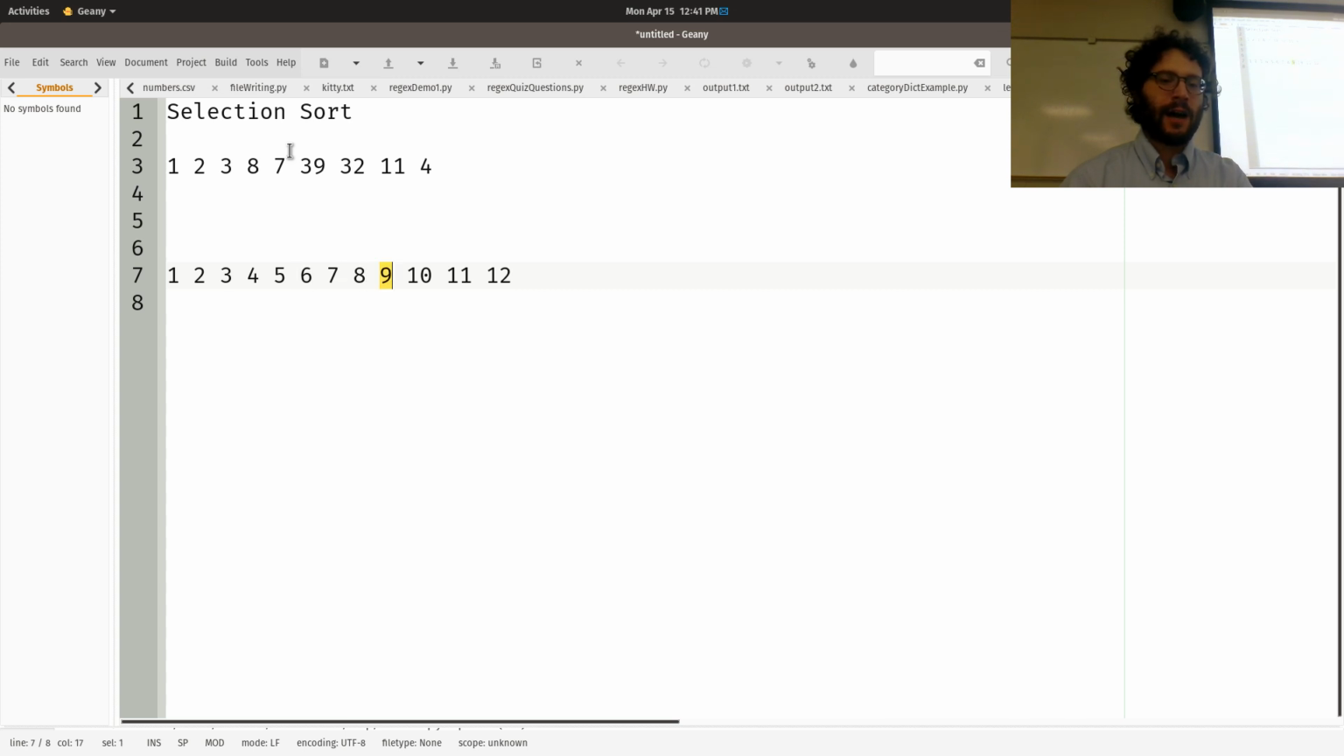Well, what about inserting 9? 9 is bigger than 8, so it's fine. 10 is bigger than 9, so it's fine. 11 is bigger than 10, so it's fine. And then 12 is bigger than 11, so it's fine. Right? Basically, you end up sorting a bunch of numbers for free when you're doing insertion sort. So it makes it very, very efficient.